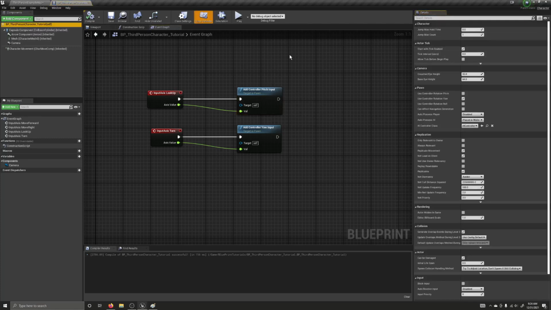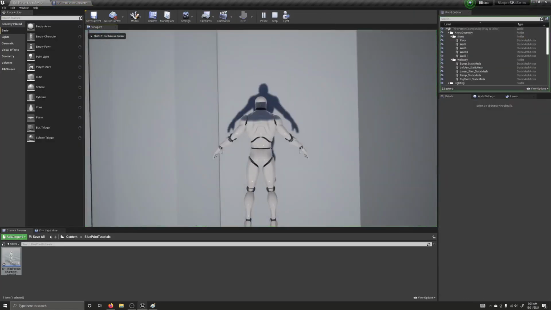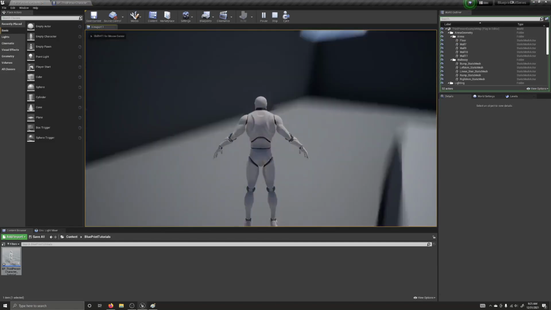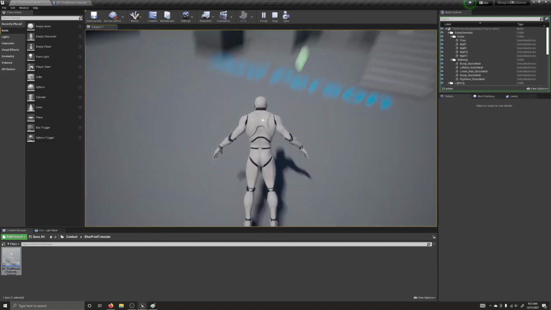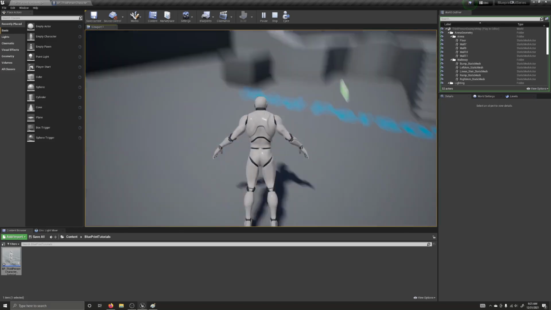So if we click on this third person character, and in the details panel I type rotation, you can see we have these 3 settings. Use controller rotation pitch, use controller rotation yaw, and use controller rotation roll. You can see controller rotation yaw is enabled, and that's why when we move our mouse from side to side, it rotates our character. Now we could click pitch, and I'm going to do that just to show you guys what it does. And now we can look up and down, but we move our character. So this is not a solution to our problem.